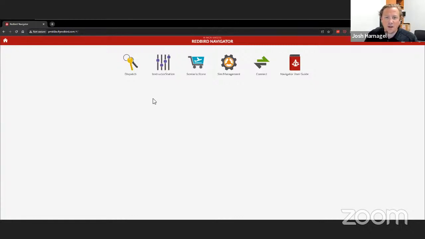So to start with, this is the home screen for Navigator. We'll actually start with sim management, because if you own a sim or fly a sim a lot, there's some useful stuff in there, and it's a little hidden, and some people don't really know that it's around. So we'll start there.